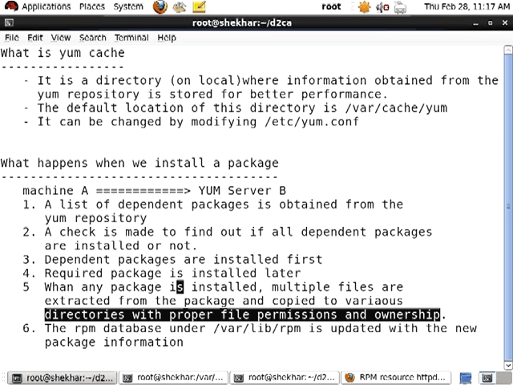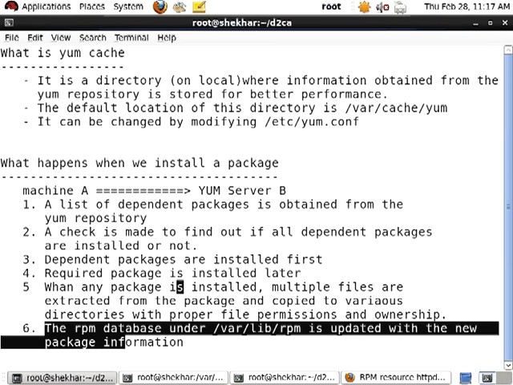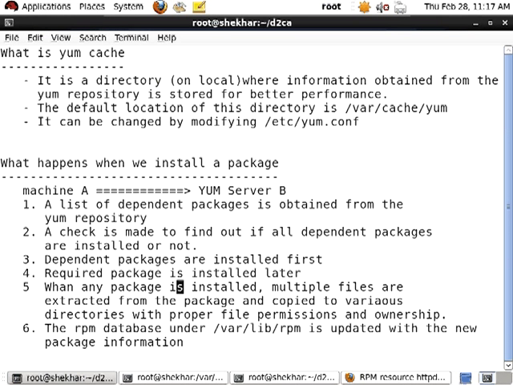Now where do these files go? Some files may go in usr, some files may go in var, some files may go in etc. We don't know where those files go. That is decided by the person who has written that package. The permissions will be properly set, the ownership will be properly set, and everything is done. And then the last thing is that the information about these packages, the dependent ones as well as the original package, is updated in the RPM database that we have already seen. So this is exactly what happens when we install a package.